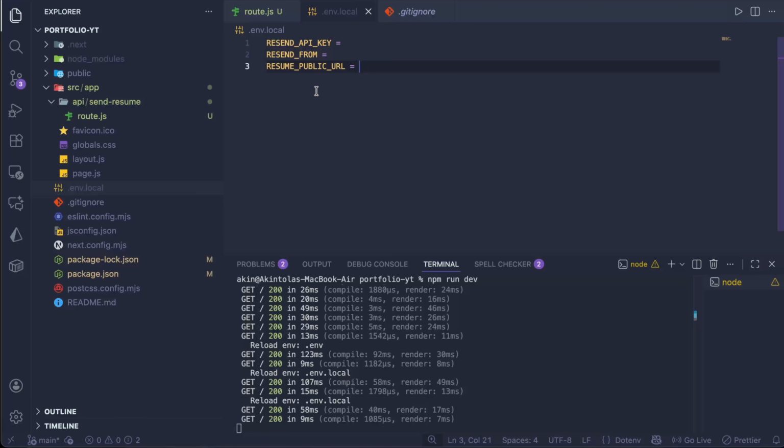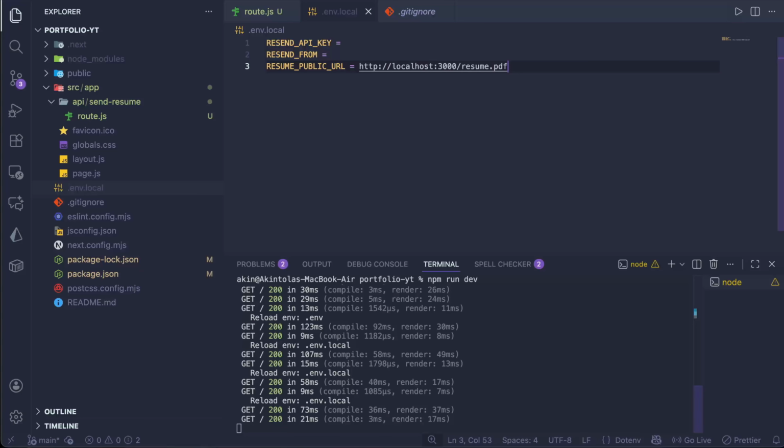And the reason why we do that is because our resume public link is going to look like this, HTTP. So you see how it doesn't have the S, so it's http://localhost:3000/resume.pdf. There we go. So that's why, because when we have our production, it's no longer going to be http://localhost:3000. So we're going to change this in production.